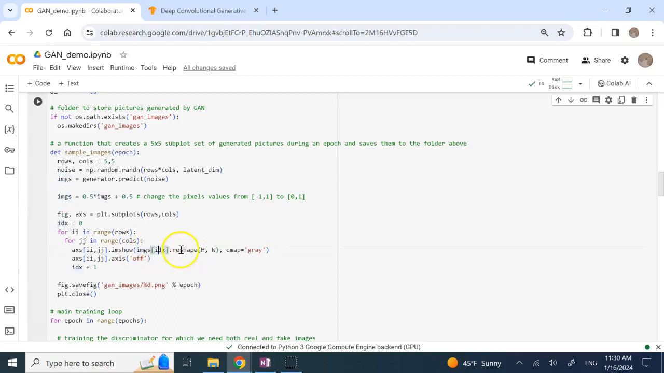It reshapes it to H and W. Make sure the image is reshaped into H and W, because the size of that is H times W. So you reshape it into a matrix instead of a vector, and make sure that image is in grayscale, not color. And you're going to show it on that specific subplot. And you turn the axis off so you don't see the ticks, the X ticks and Y ticks.